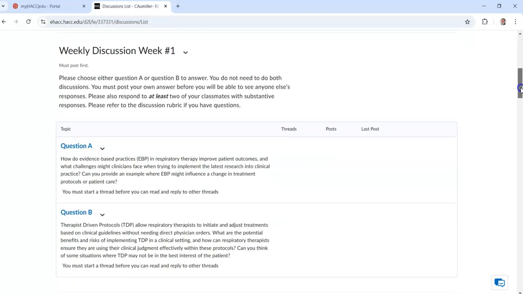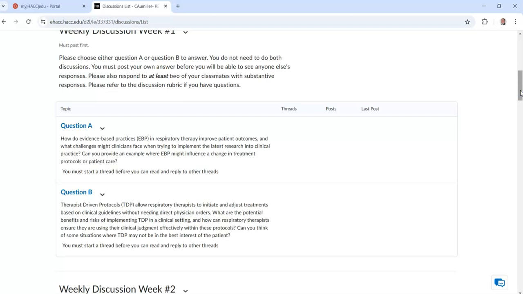Then each week, there is a discussion. You will choose either question A or question B. It depends on which one you find more interesting. If you answer question A, you have to put your response in first before you can see anyone else's responses. But then you stick with question A for that week. So you do not answer both questions. You only answer question A or question B, and you continue your discussion within the question that you have answered.